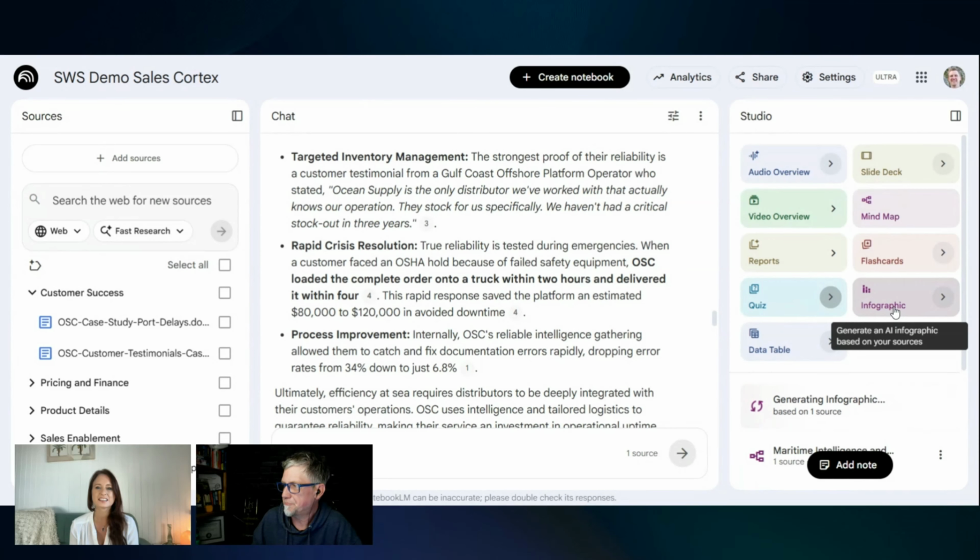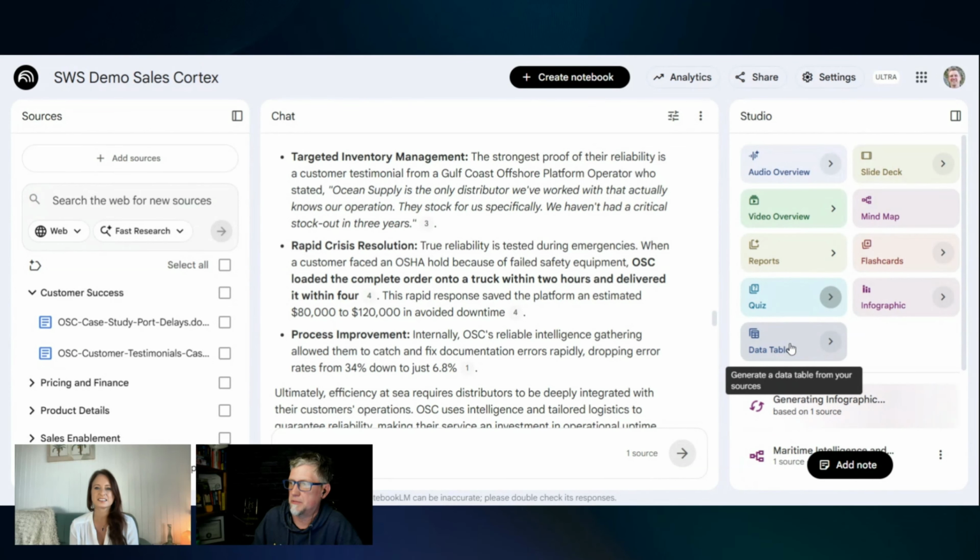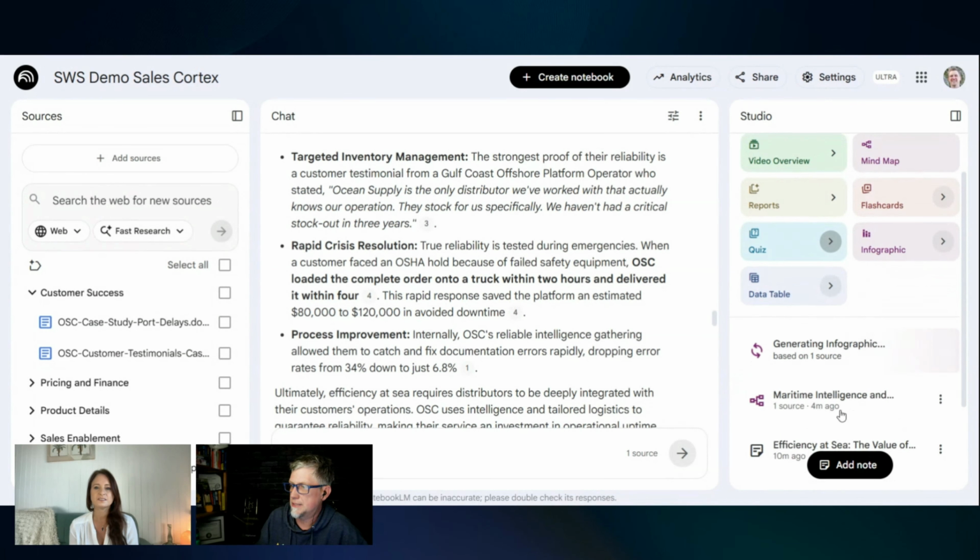Awesome. Infographics and data table. Data table will take all your sources and figure out a way to organize it in tables and columns, which is another way people like to read and analyze things. So, two last things I'm going to show you.